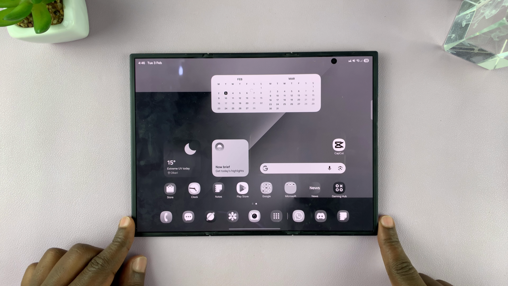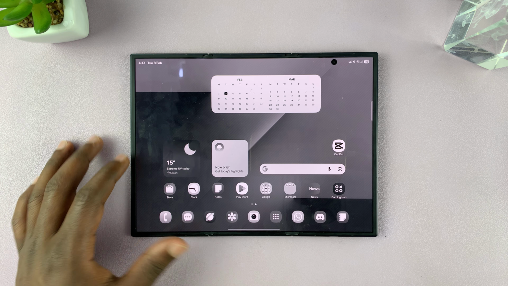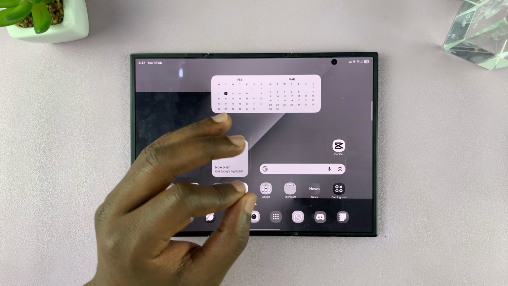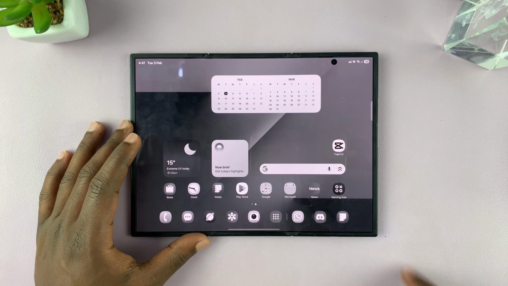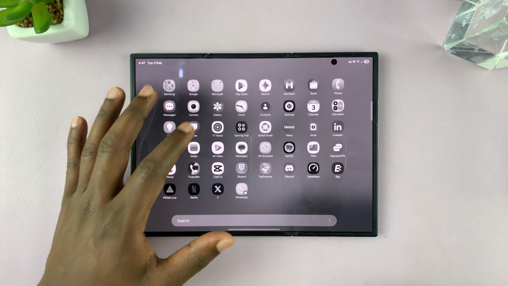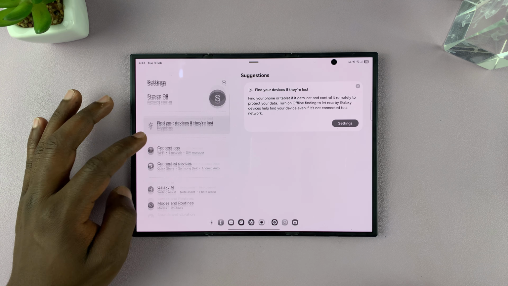So today I'll be showing you how to fix the screen color of your Galaxy Z TriFold. Whether you have a black and white screen like this one, or maybe you have a certain tint, a shade of color that you're not quite sure where it's coming from, here are a couple of things you can do. Number one is to go to settings. Under settings, you want to go to display.